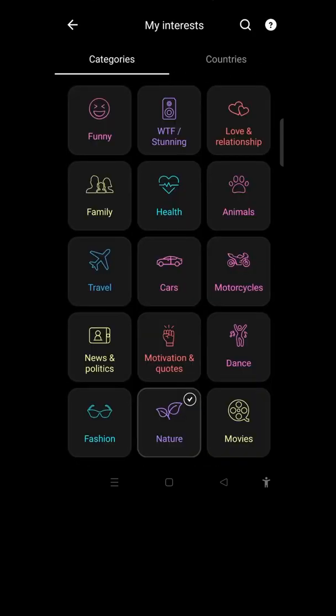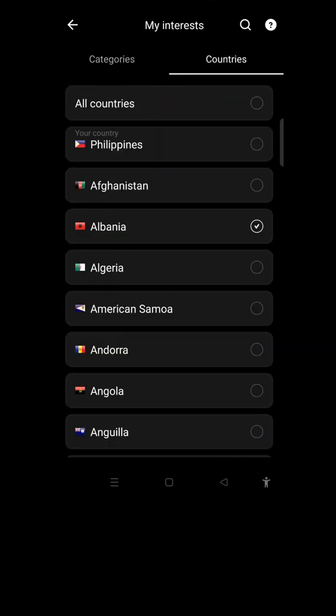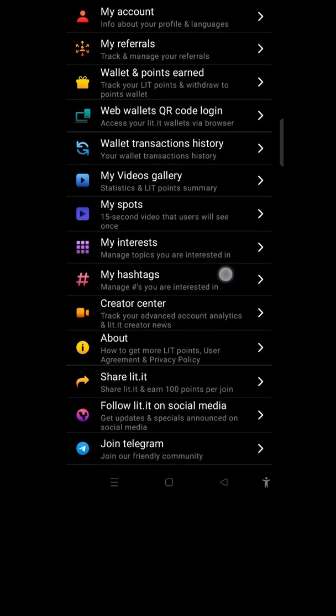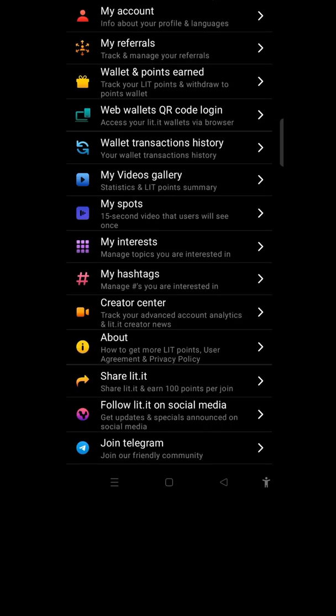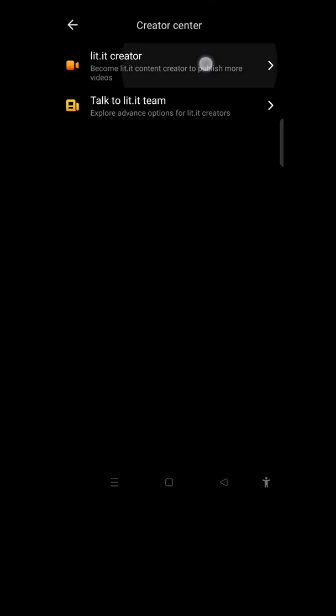My interest, this is basically the same thing as the upper left in the main feed, where you can select your different interests that you want to see, and you can pick your countries for the country feed. Hashtags, it's going to give you some suggested ones and show you the ones that you are subscribed to. Creator Center, so if you're a creator, an influencer, and you would like to apply for a creator role, you can do that here.